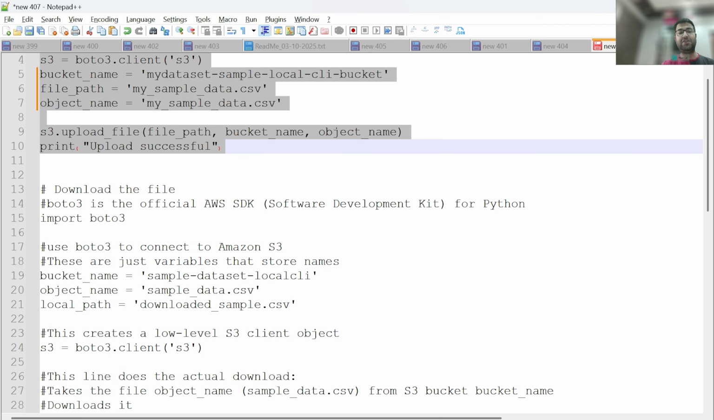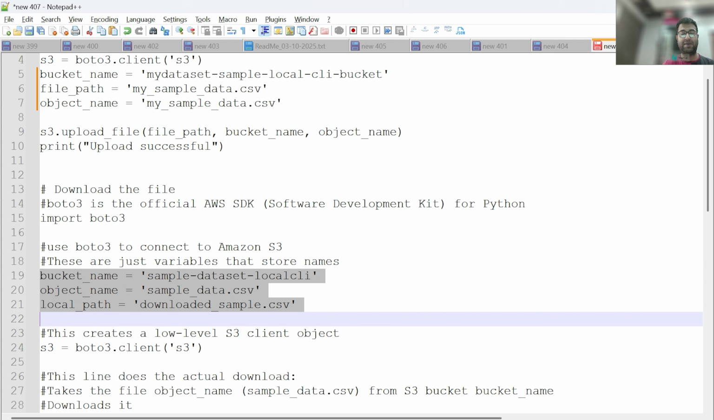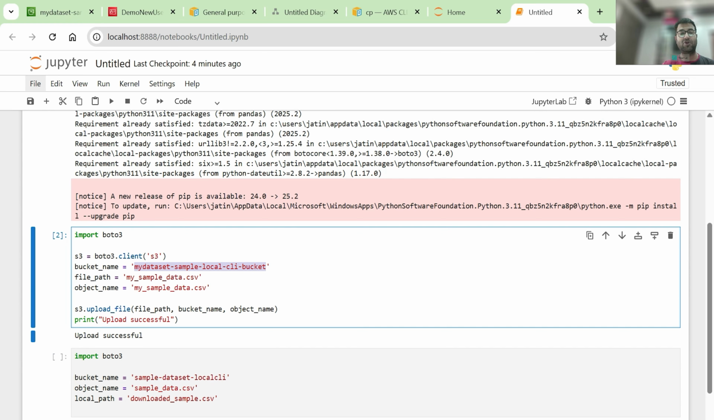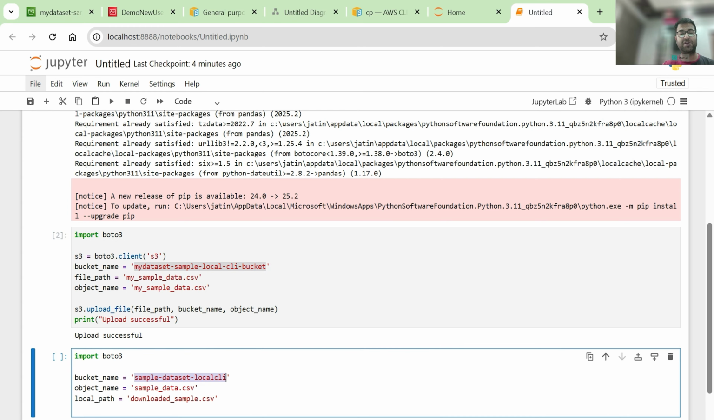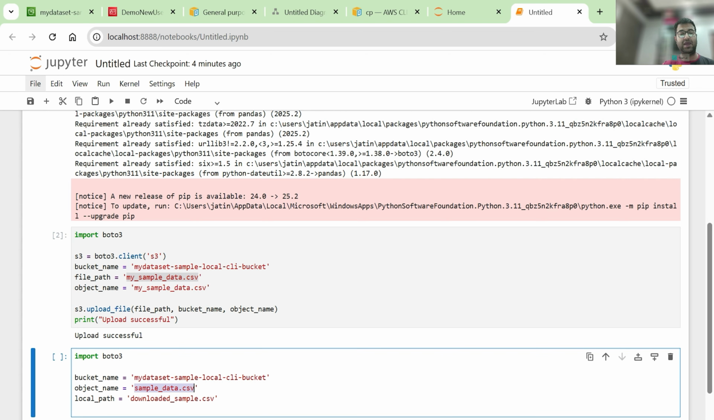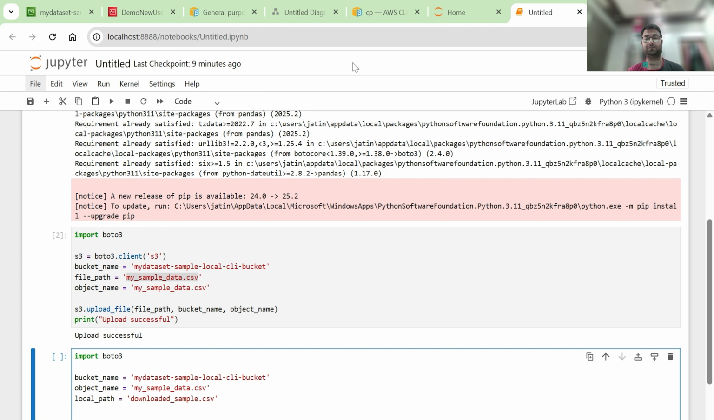Then you have to define some variables. We are using Boto 3 to connect to Amazon S3, and these are the variables I have defined for storing the names. Obviously I need to change the bucket name. I have taken this bucket name, so let me take it here. What is the object name? This is my object name, everybody. I'm taking it. The third variable is the local path, this downloaded sample. This downloaded sample.csv will be the name of your file in your local, which is going to be saved.